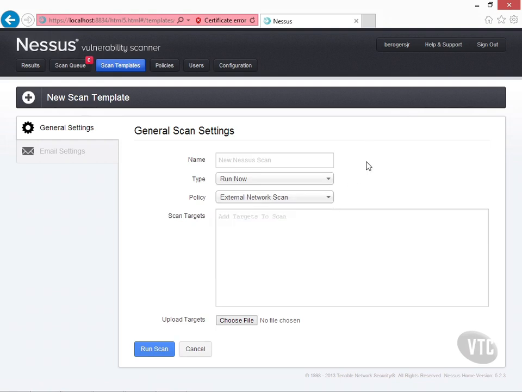In our next session, I'm going to show you how to actually run a scan, and we'll scan the network of virtual machines we have on this box.